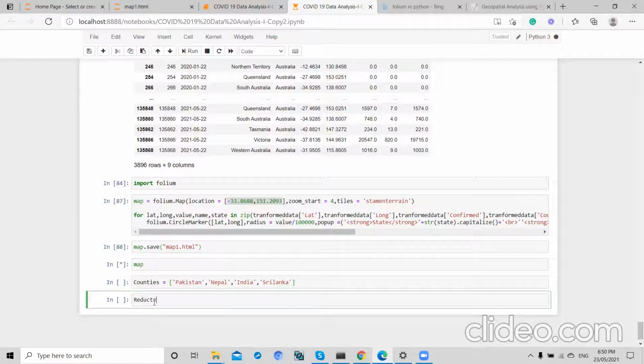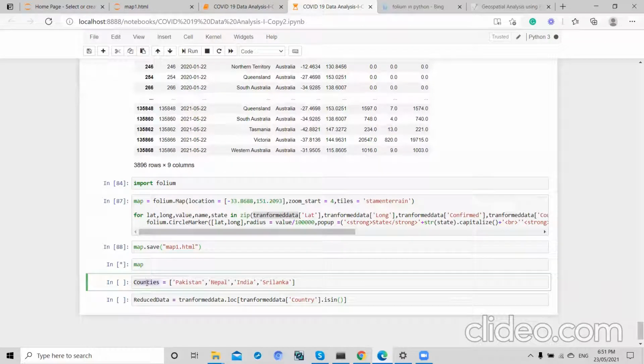So I reduced the data, so now I will analyze based on these 4 countries. Okay, so let's filter it out. Dot loc, transformed, the country should be in this list of countries. So I will be analyzing these 4 countries only for now.